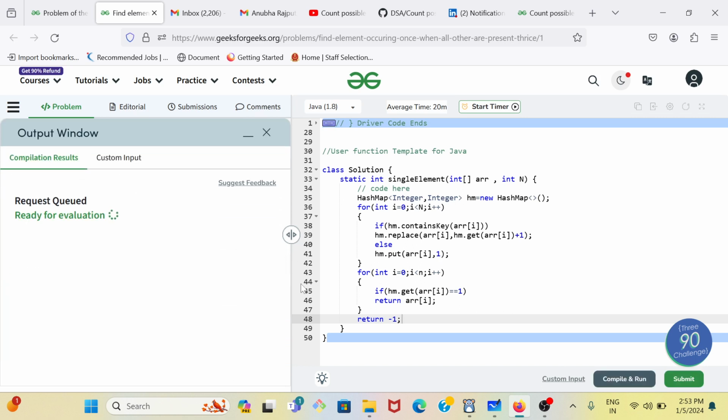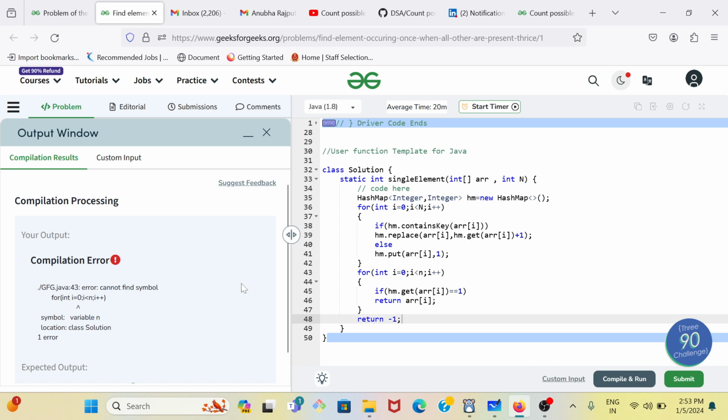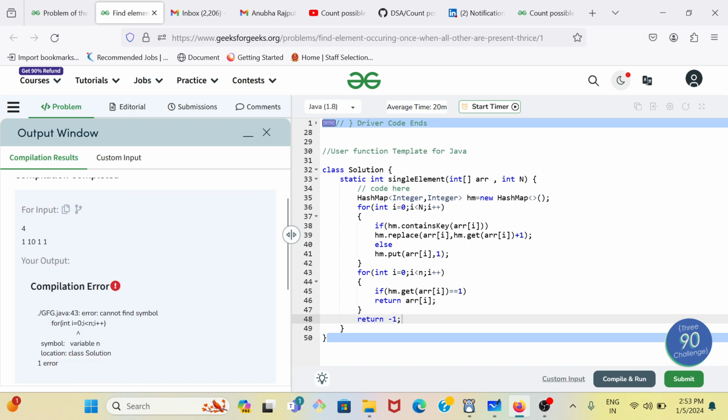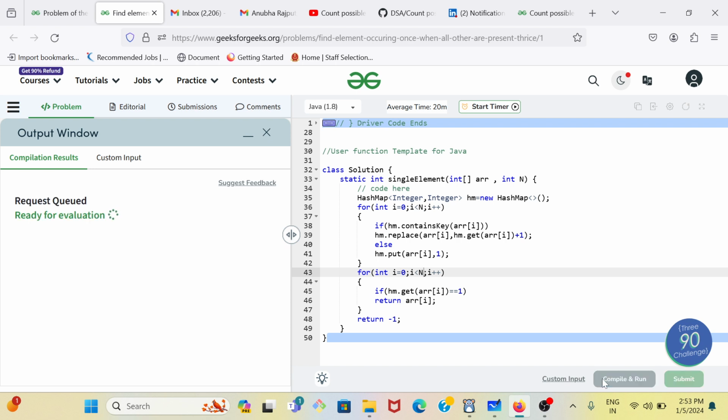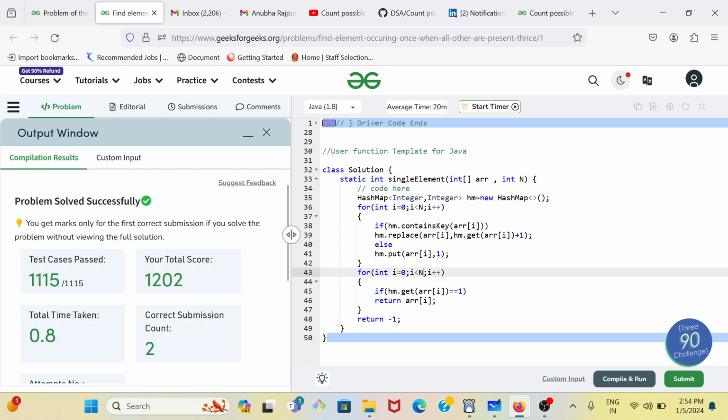Now we try to compile this code. So guys, the code is compiled successfully. Now we try to submit that code. So guys, the code is compiled and submitted successfully.